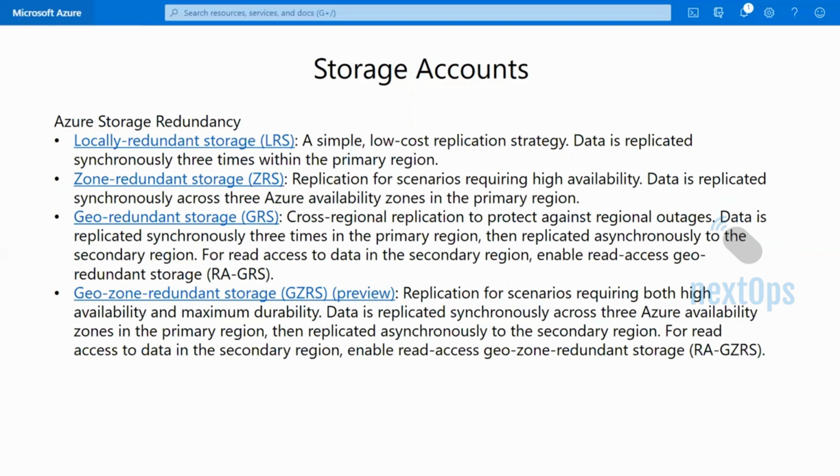And we have several redundancy options for storage accounts. LRS is called local redundant storage. ZRS is called zone redundant storage. GRS is called geo redundant storage. GZRS is called GeoZone redundant storage. It is under preview now.